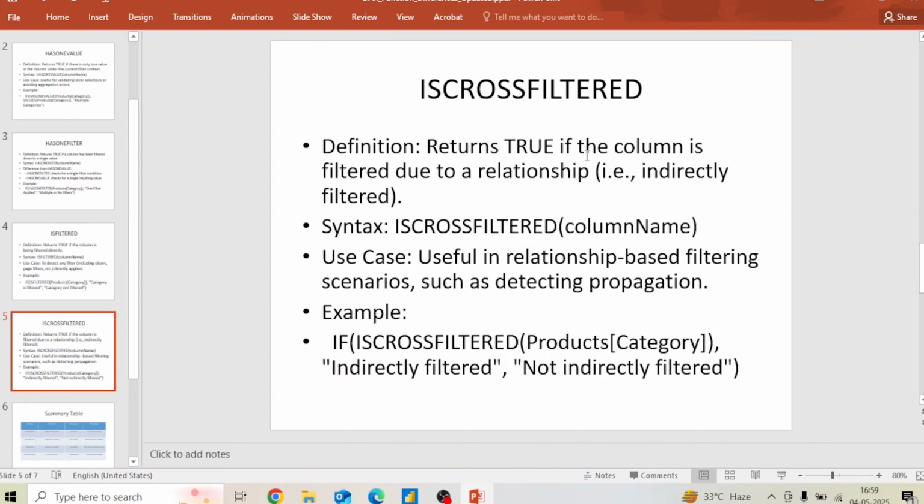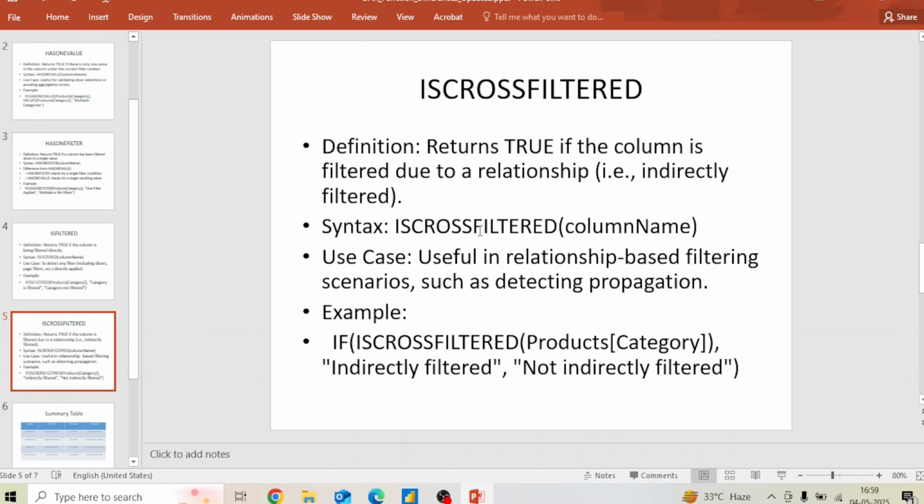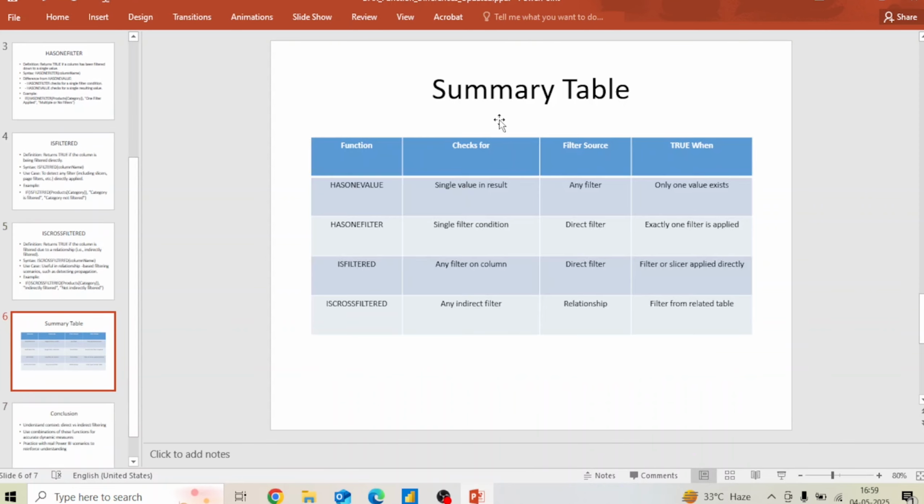ISCROSSFILTERED returns true if the column is filtered due to a relationship. So it can be a direct filter or it can also be an indirect filter. But ISFILTERED will only return true for direct filtering. It will not return true for indirect filtering, but ISCROSSFILTERED will return true for indirect as well as direct filtering. So that is what is there in the summary table. If you just look at HASONEVALUE: single value in result, any filter, only one value exists.